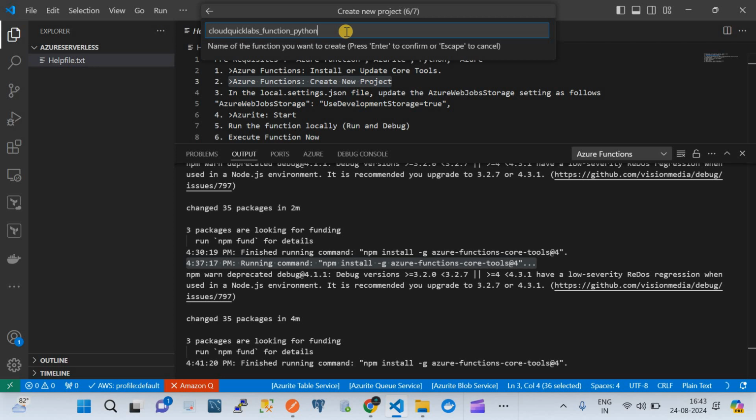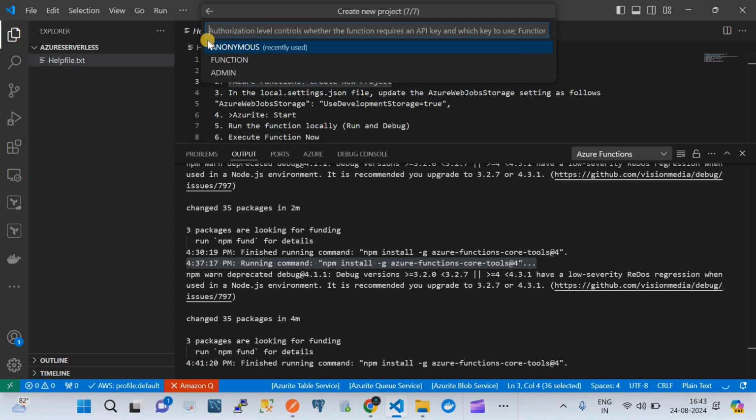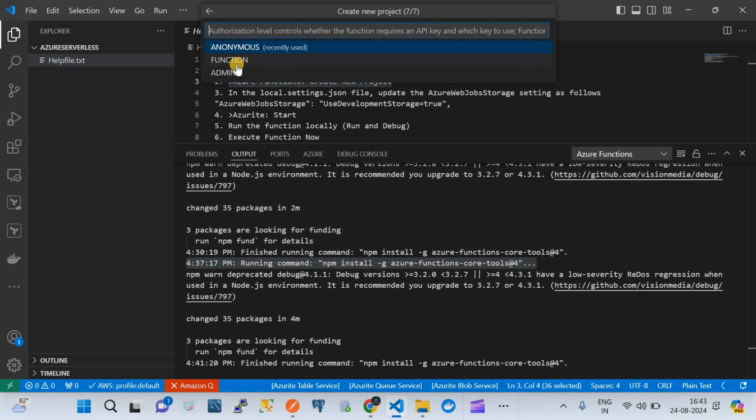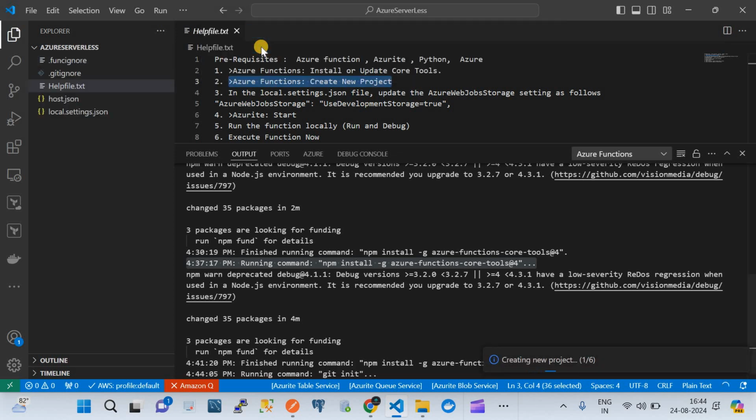Now I'm going to press enter, and it will ask you for the authorization level to control whether the function requires an API key. For now, we will go with anonymous, which means that anybody in the public, anybody on the internet, can invoke it. As soon as I selected all those options, on the right hand side you see that it creates a virtual environment, which is the Python runtime virtual environment, and then it sets up the files and folder structure.